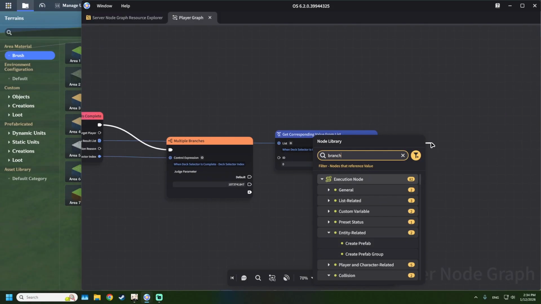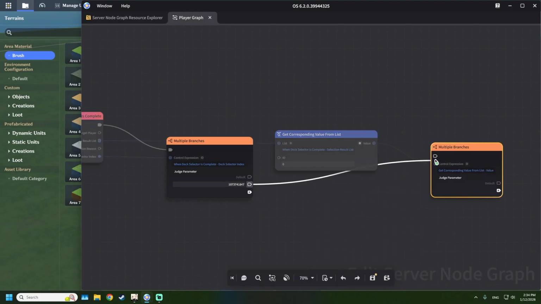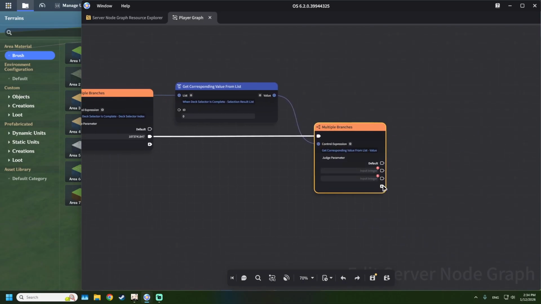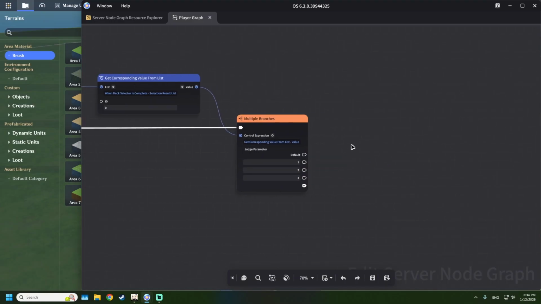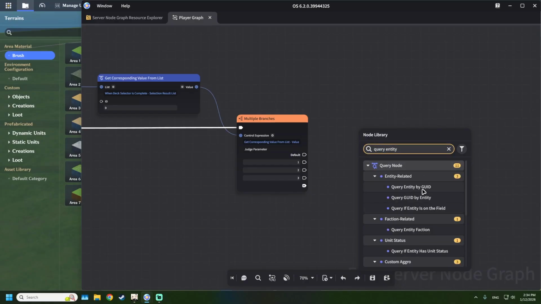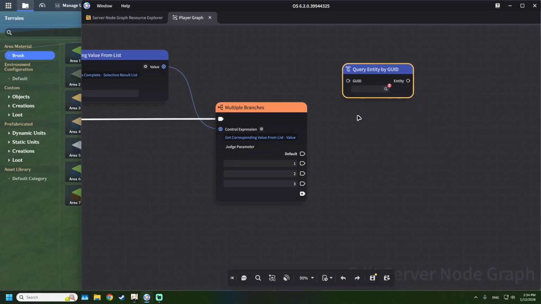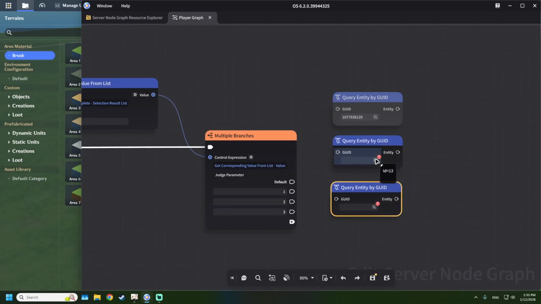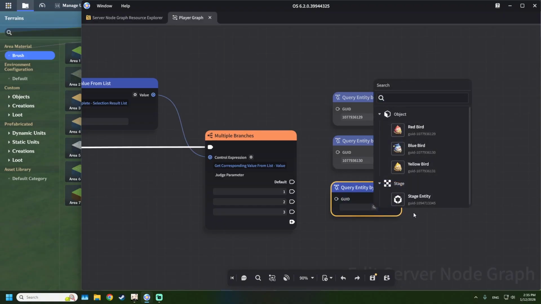And I want to do a branch. And I'm going to connect this branch here. And here we can say 1, 2, and 3. And now we can get our birds and destroy them based on this 1, 2, and 3, which is one option we can do, or you could use a dictionary for this, but I'm just going to do it like this. So we can say query entity by ID. We can copy this and paste it 3 times. And we are going to search our red bird, our blue bird, and our yellow bird.